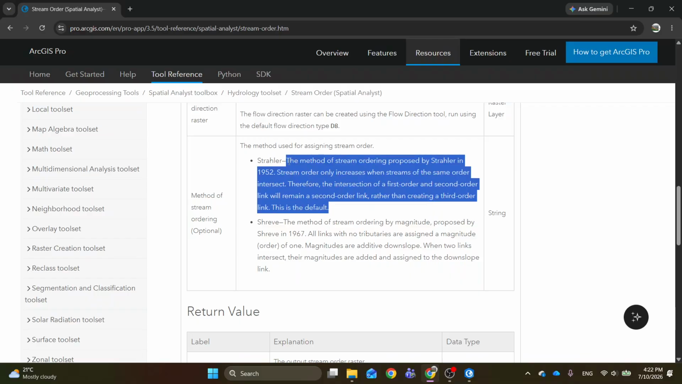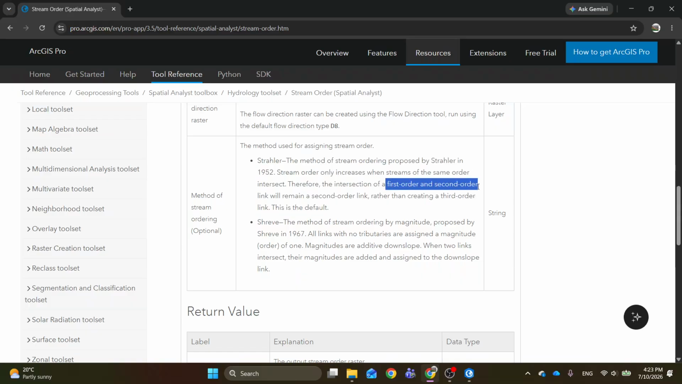In case of Strahler, it is the method of stream ordering proposed by Strahler in 1952. The stream order only increases when streams of the same order intersect. That means if two stream networks with the same order value, for example stream A has 2 and stream B has 2, intersect, then only the order of the river network will increase, otherwise it will remain the highest value.